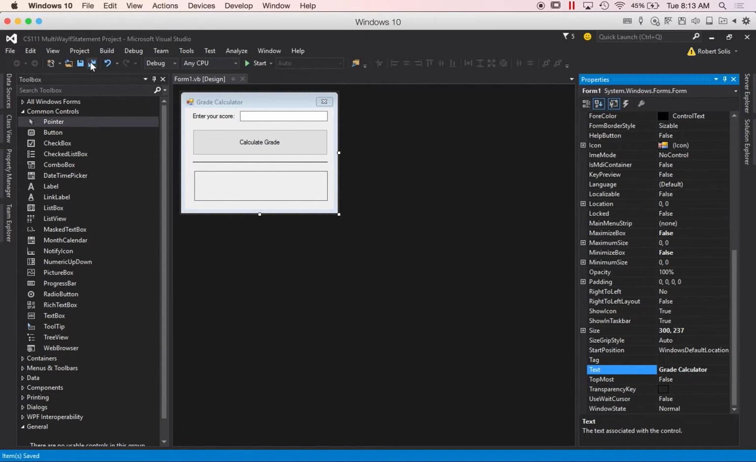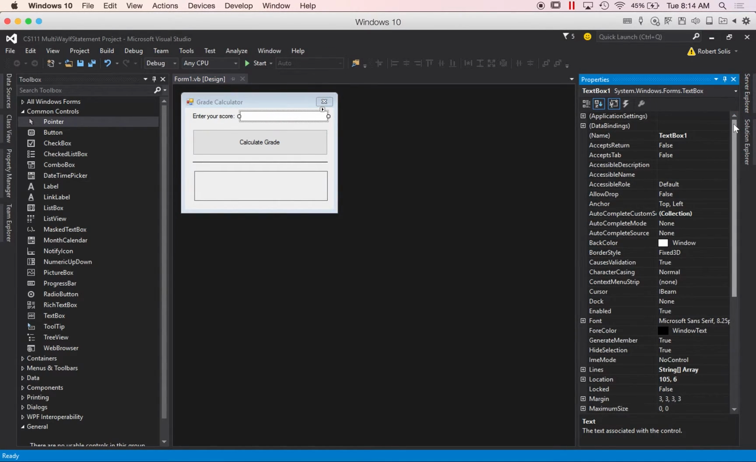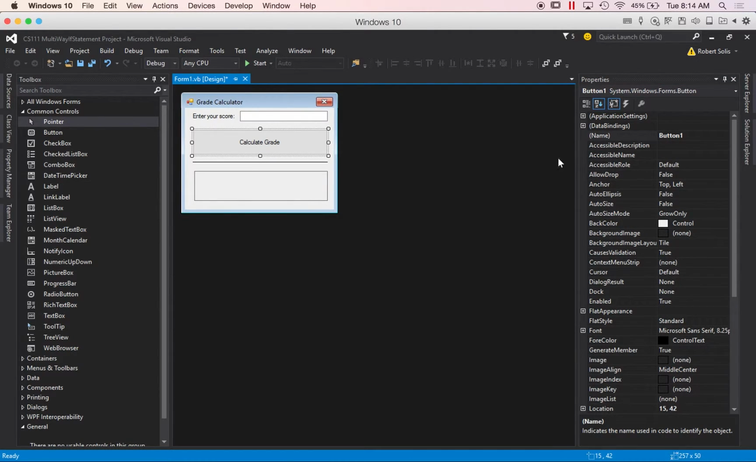And now it's time to give names to the various controls that I have here. So let me select the text box at the top. I'm going to go back over here to the top. And the name property says TextBox1. So we're going to change that to txtScore. So this guy over here will be txtScore. Then I'll go to the button and change that to btnCalculateGrade.